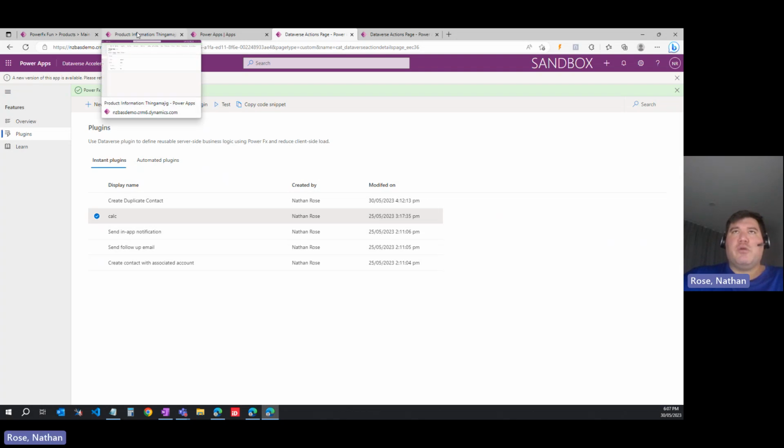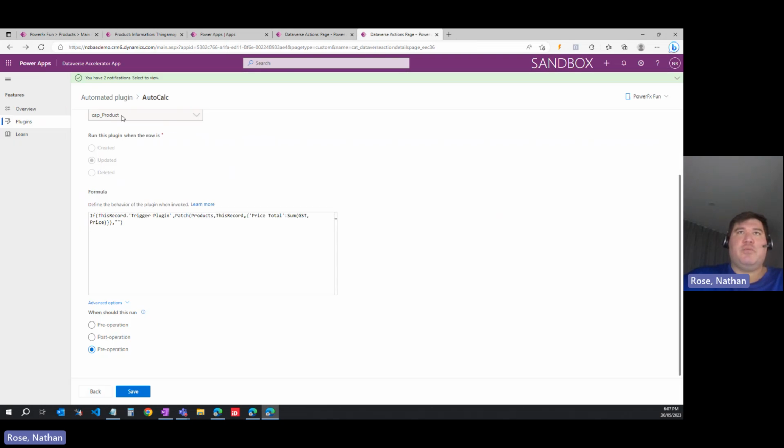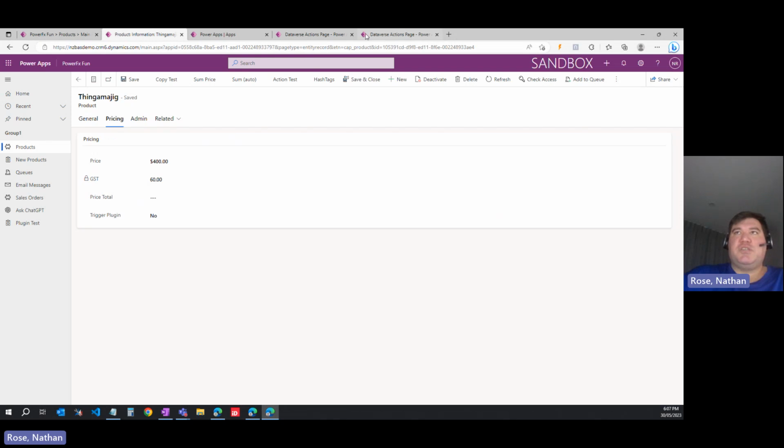So the workaround that I came up with for being able to trigger a plugin from the command bar in a model-driven app is to use a flag field on my table, which triggers an automated plugin. So I've got this automated plugin that runs on update of the product. I'm simply switching this flag field from false to true, and then it goes ahead and updates the record with a calculation summing up the price and the GST column.